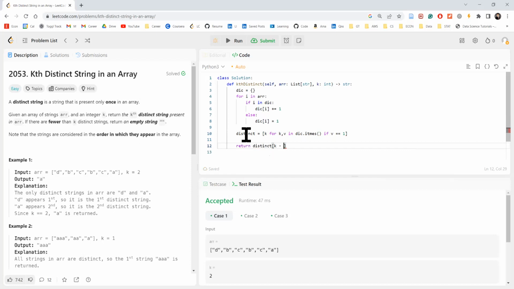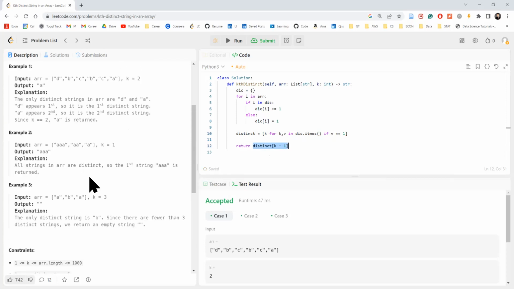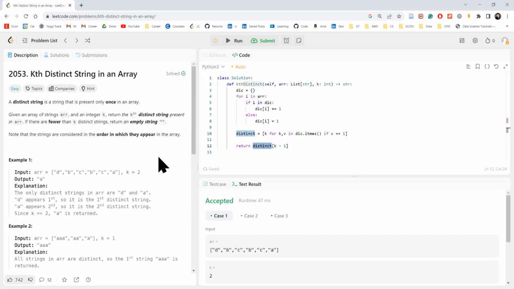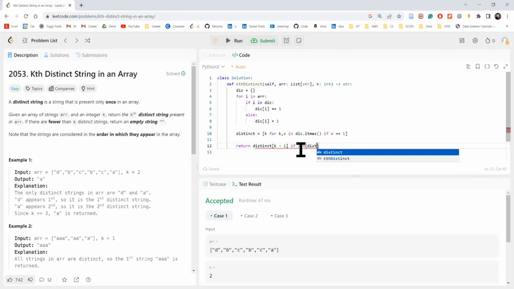Here, we cannot just return the k-th element directly, because as you can see from this third example, there are cases where k is larger than this distinct array. Then we might get an index error. So we also need to account for the situation where there are fewer than k distinct strings. We can use an if else in one line. So we return this if its length is larger than or equal to k. Else, we just return an empty string.